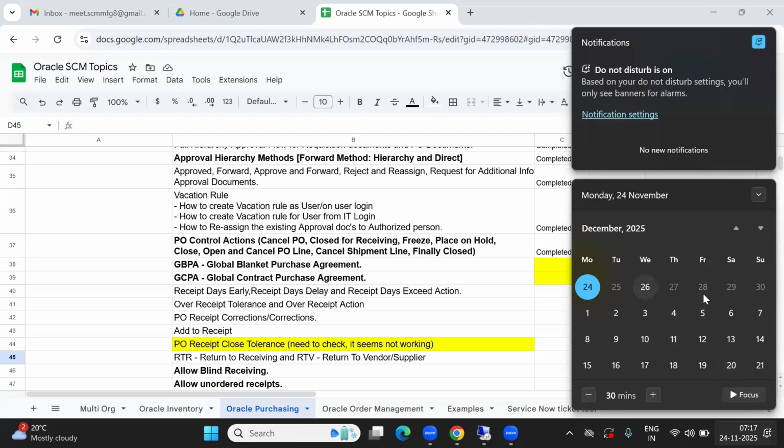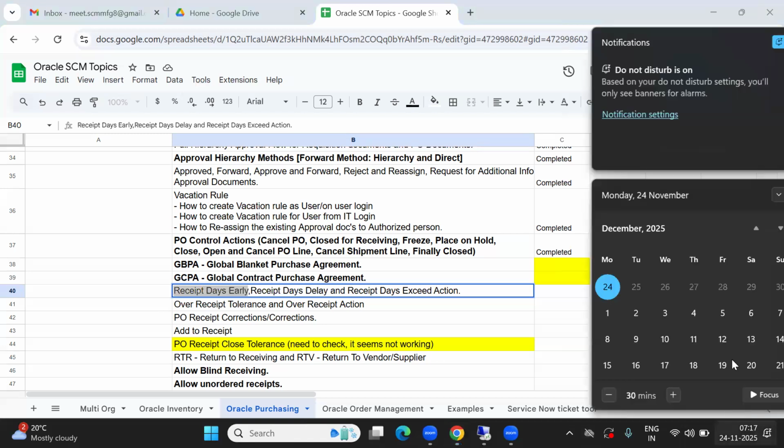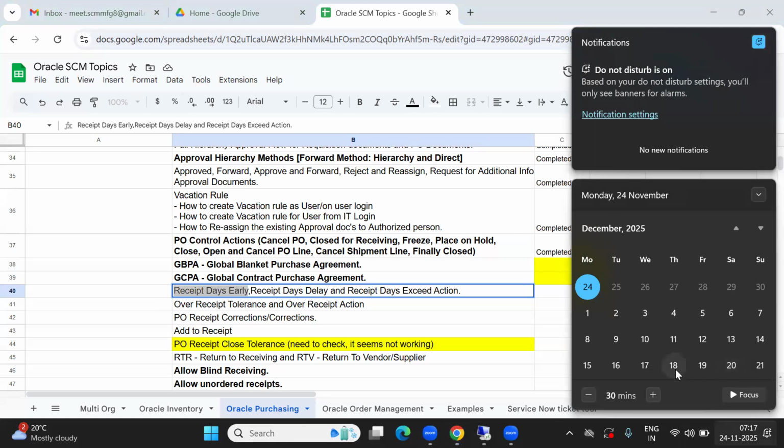If you want to have such kind of restriction, then receipt days early, receipt days delay will come into the picture. You can set how many days early you can receive, you can accept. For example, 20th I requested. I'm okay if supplier is sending material on 18th. I can manage the space in our organization. I can receive the material.